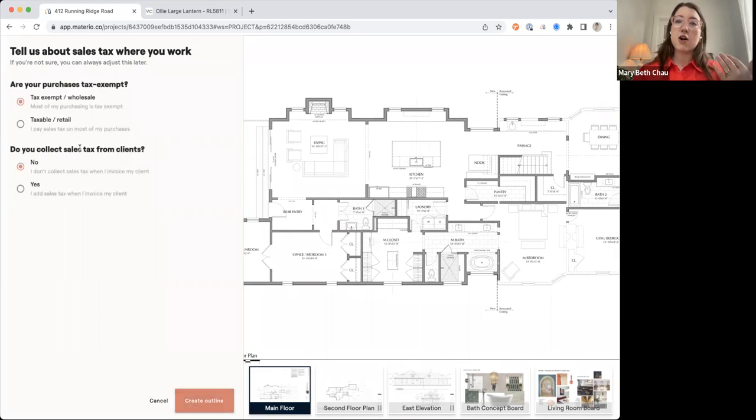And then you're gonna say, okay, on this project, am I typically gonna be buying wholesale or retail? And then am I going to be charging my clients tax? So I'm gonna say yes, I'm typically buying wholesale and I'm gonna charge tax. So then I've started to create my outline here.